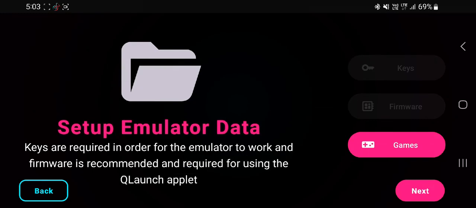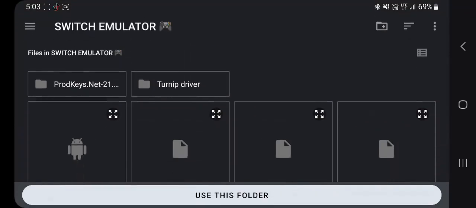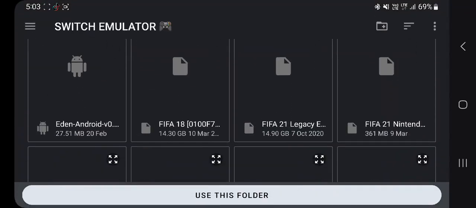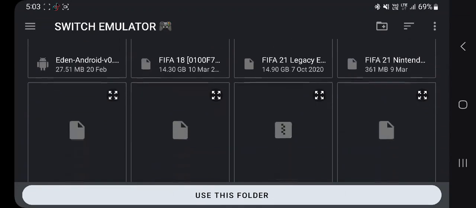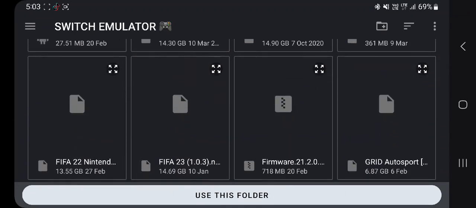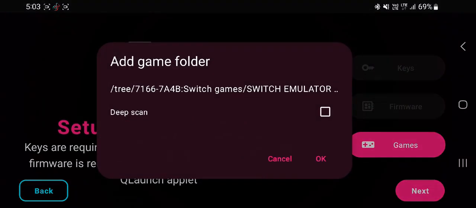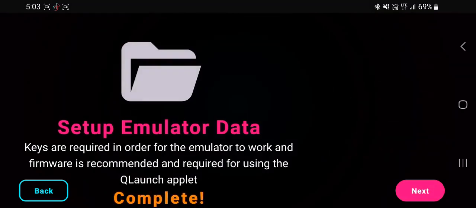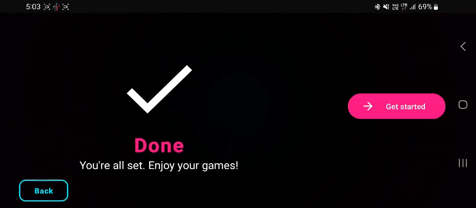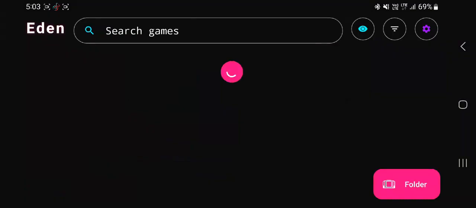Then now how to add your games. It's just simple. Just click on the games option, then navigate to where your games are. You can see all my games here. You can see my FIFA 18, you can see my FIFA 21, you can see all of them here. Just click on use this folder, then click on allow. Once you click on allow, check this place, then click OK. So we are done with the games. Now click on next and click on get started.